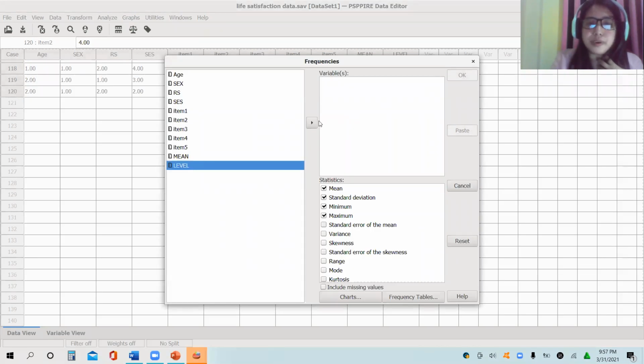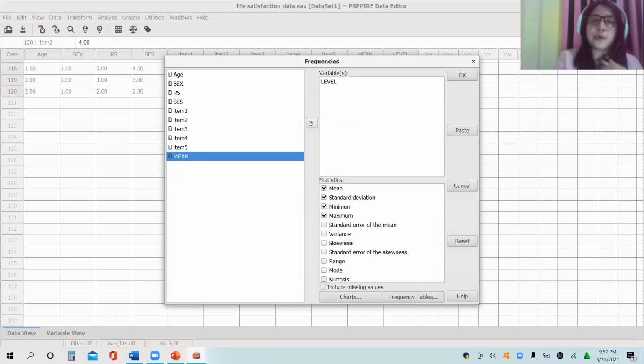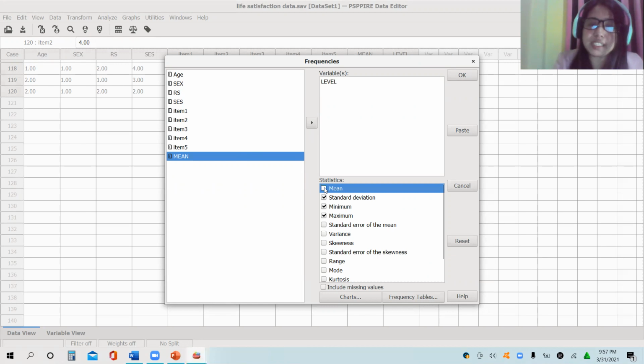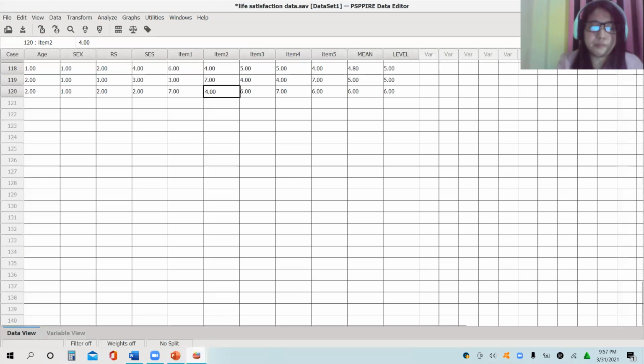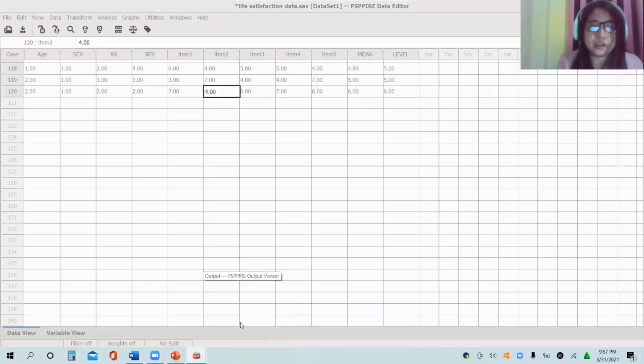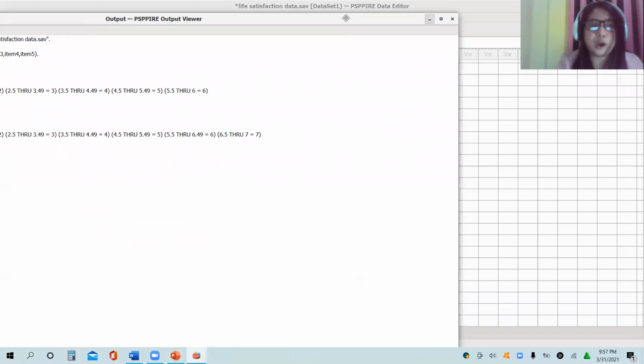So we will transfer the level. Just in case, of course, we also want to know the value of the overall mean, so we can also transfer that. But for now, what we will do is just transfer the level, just to show the summary, because that is our objective. There's no need to place the mean, standard deviation, minimum, and maximum. Okay, so click OK. This is our generated table. Let us see it in the output viewer.